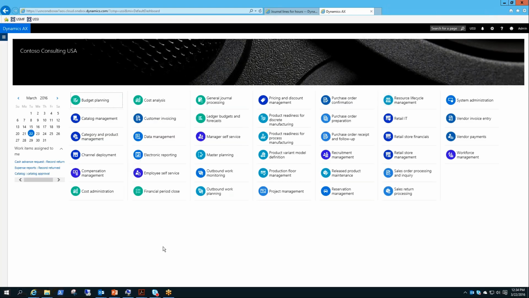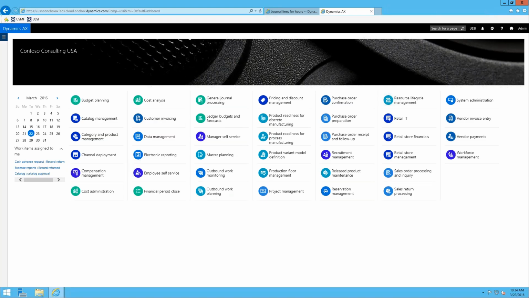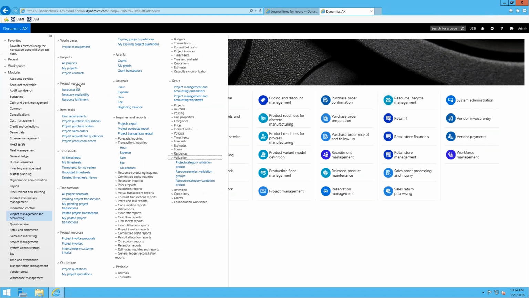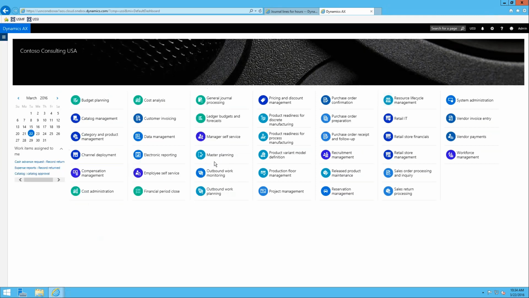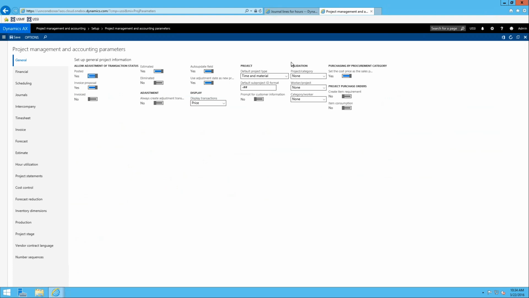All right, so we're going to look at project validation. The first thing to note is how to toggle it on or off. You have to be in the project management and accounting module, and under setup, you can go to the project management and accounting parameters. And basically here are the three validation fields. We have project category, worker project, and category worker. There's more to the setup, but we'll get into that next lesson.